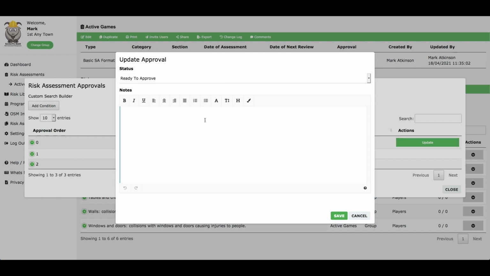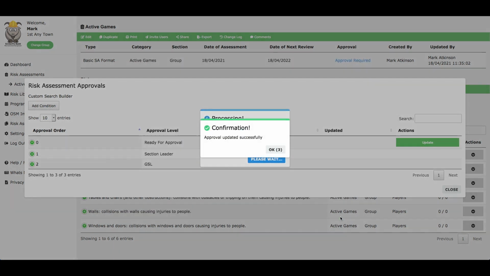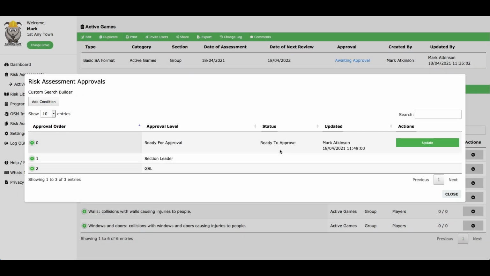If I want to add any notes, I can do so here, and they will be visible to anyone else in the system. So I've now saved and the status has changed to ready to approve. Now the next level approver, in this case section leaders, will receive an email telling them that there is a risk assessment requiring their approval.